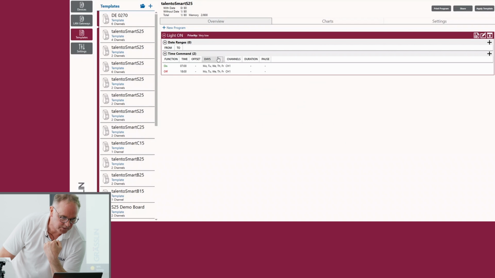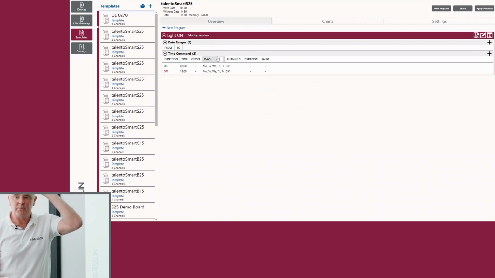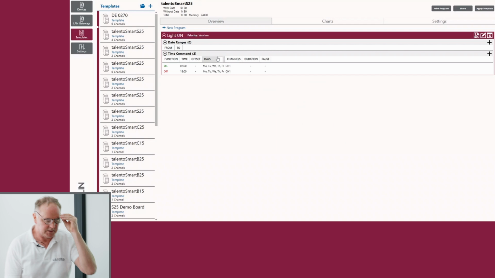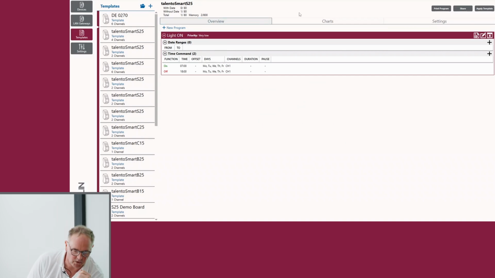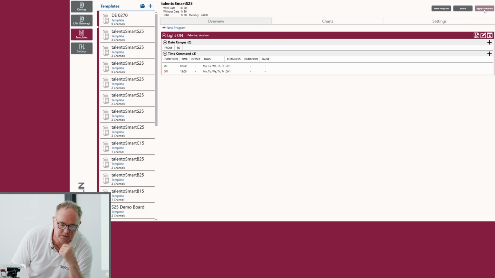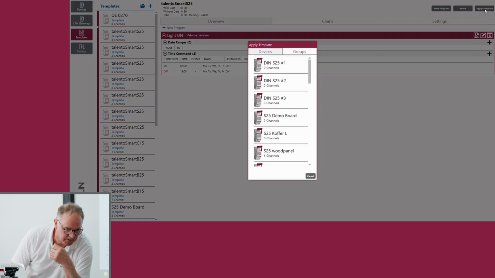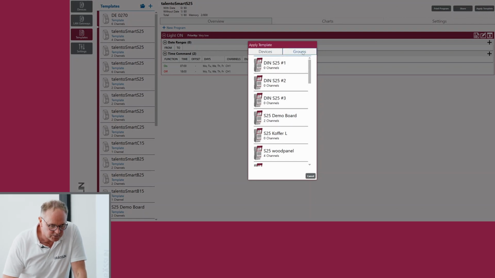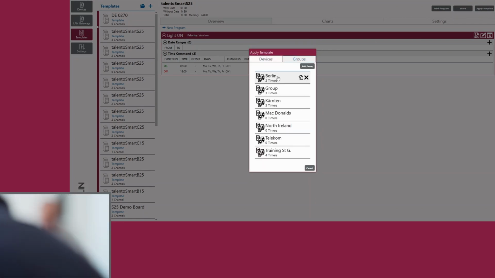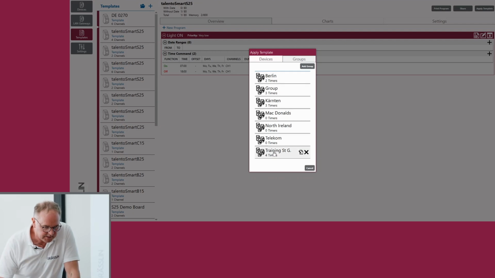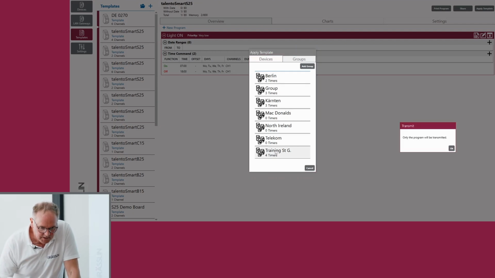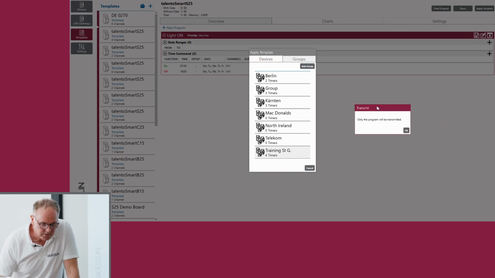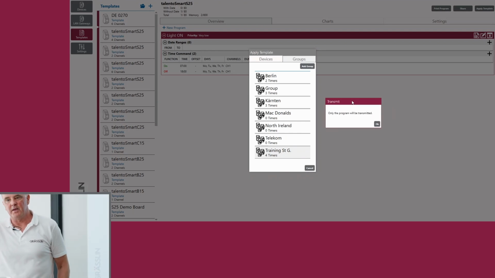Now I have created the program, and if I would like to give the program to that complete group of timers, I just can say, like it is always the same, apply template. That means use the template. Then normally I've selected the devices which are connected per Bluetooth, but here you have the possibility to change over to groups. And then you see all the groups which we have. Select the training in St. Georgen, and you will get an information that only the program will be transferred, not the settings.